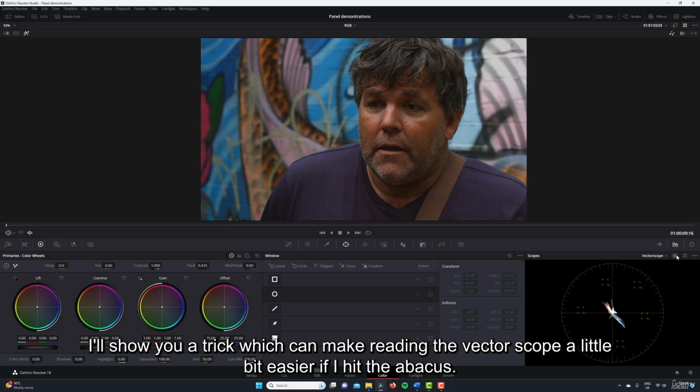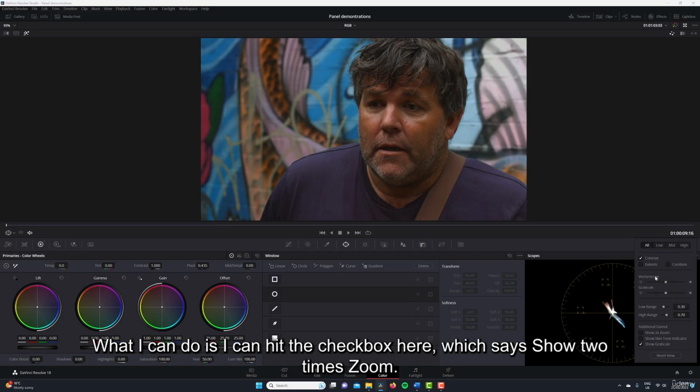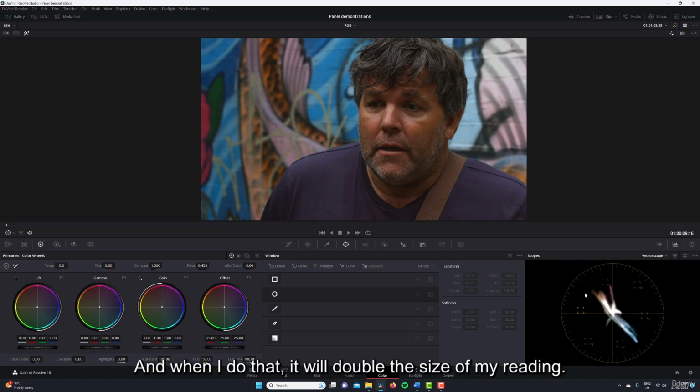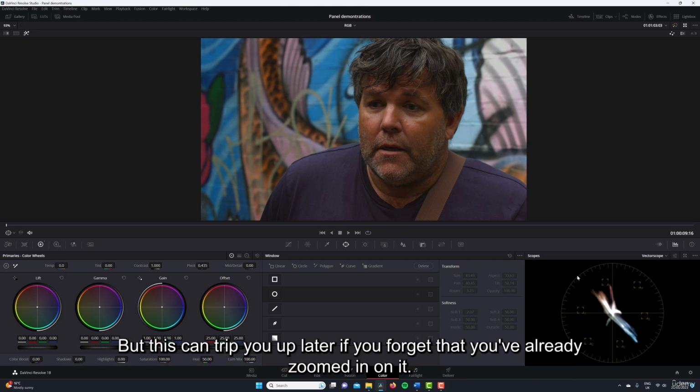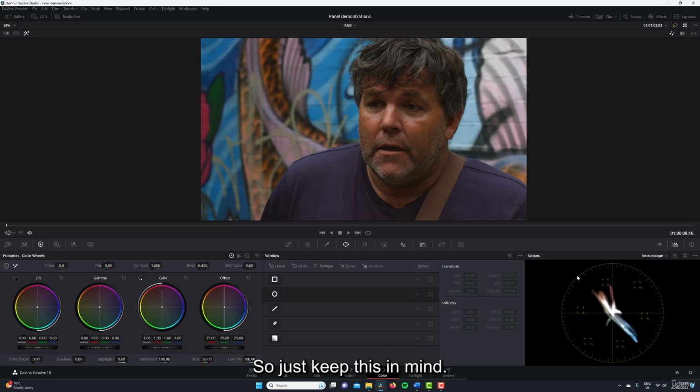Now, I'll show you a trick which can make reading the vector scope a little bit easier. If I hit the abacus, what I can do is I can hit the checkbox here which says show 2x zoom. And when I do that, it will double the size of my reading. And this can make my vector scope much easier to read. But this can trip you up later if you forget that you've already zoomed in on it, so just keep this in mind.